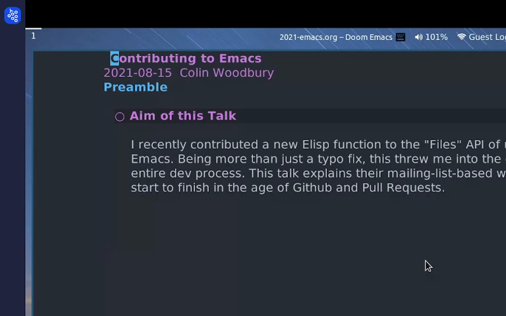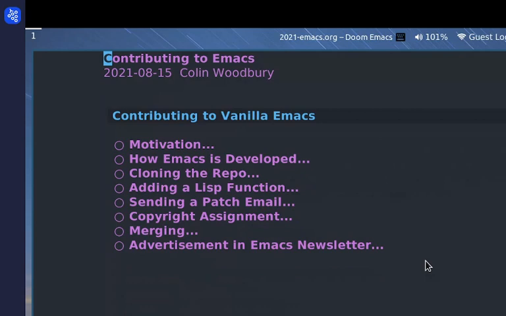All right, so here's our agenda for the most part. It's very straightforward. I'll just jump in.